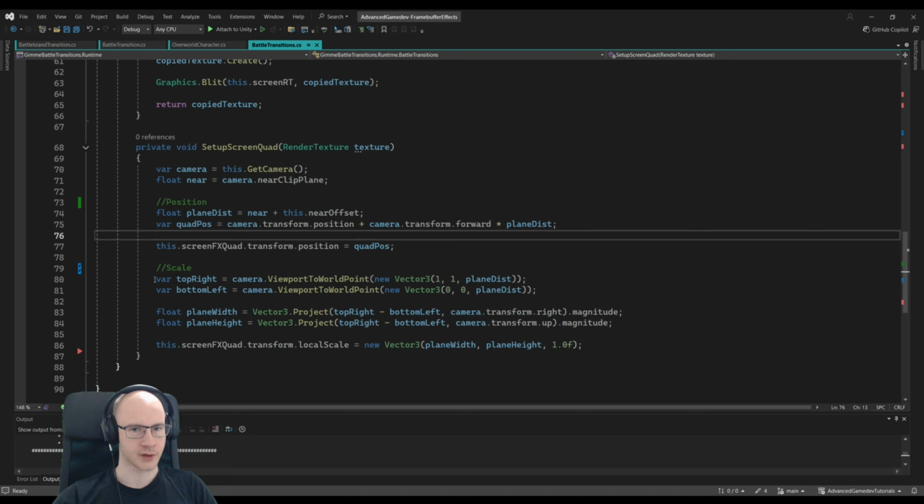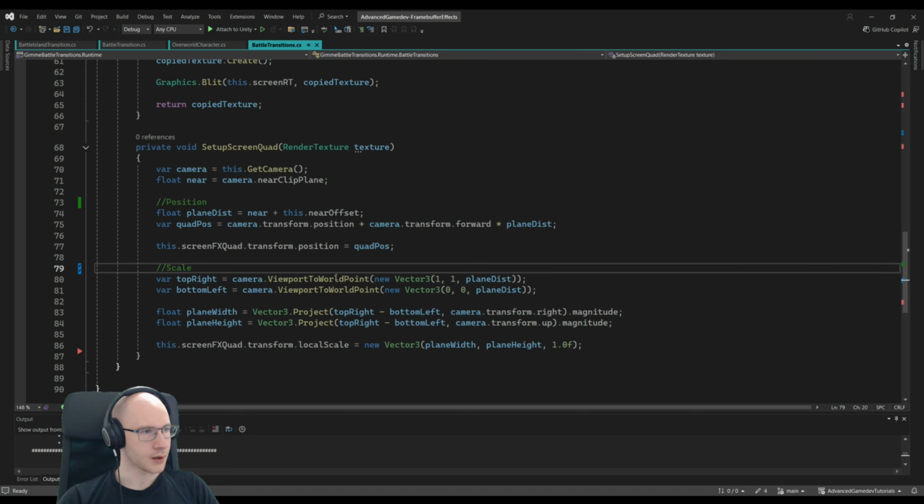The only thing that we now have to do is to calculate the scale, and this is maybe not as easy to understand, but it is also not very complicated. Remember, view space, bottom left is 0, 0, and top right is 1, 1. And so what we can do is to use this method of the camera, which is called viewport to world point, and we just give it these coordinates 1, 1, 0, 0 with the plane distance. And what that will return is the projected point on the near clip plane. So what would be the top left corner of the camera in world space at the near clip plane position?